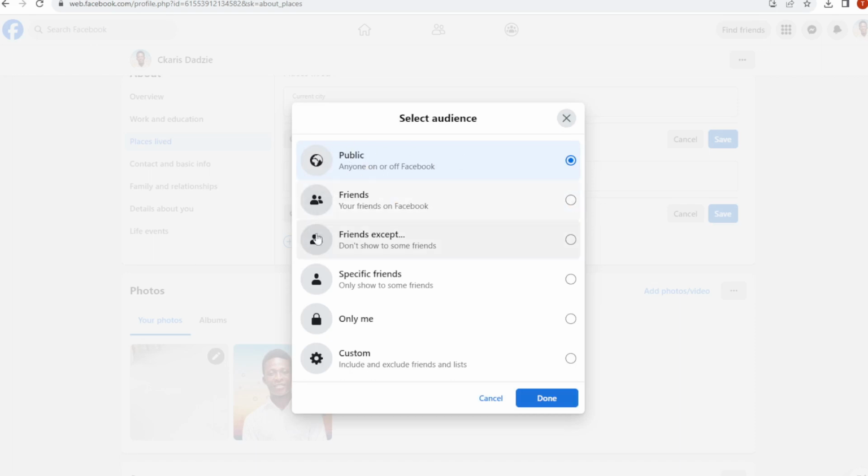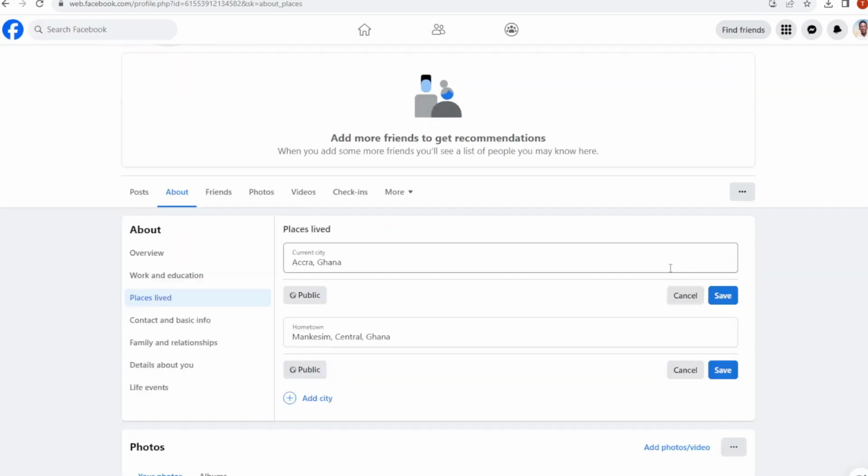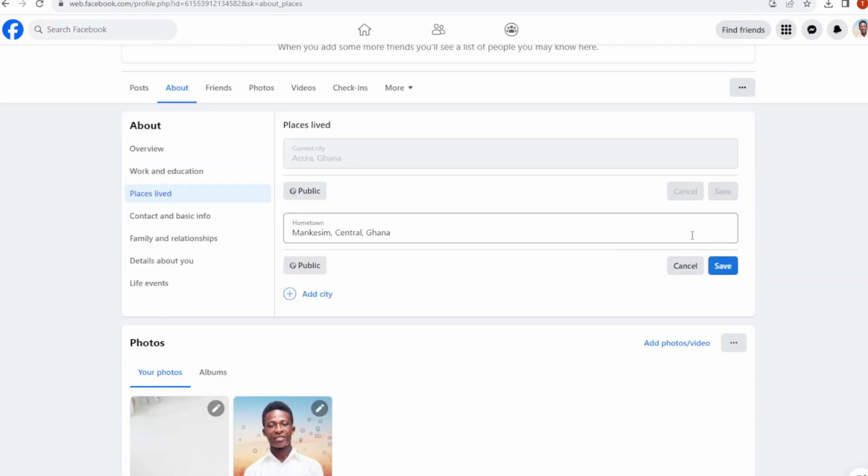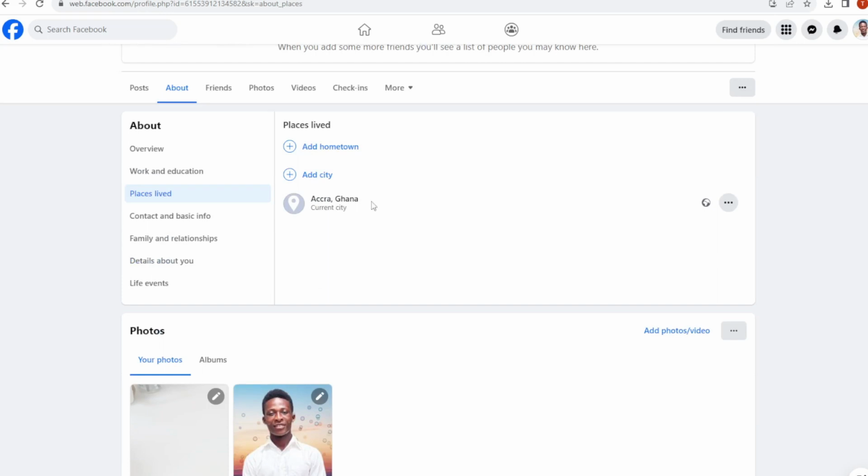you can choose to make it public or friends, or you can choose for only you to see it, or you can select some specific friends. Any option you choose, but I'm going to select public. So once I'm done, I can click on save to save the changes.